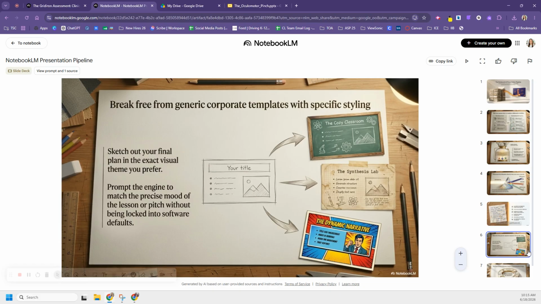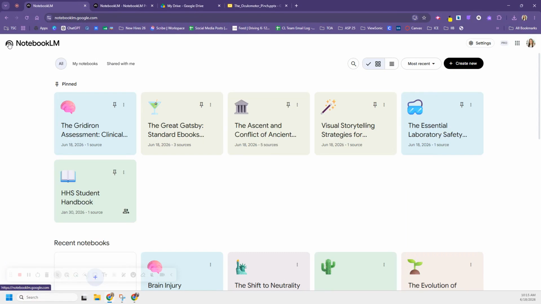You can prompt NotebookLM to adopt specific themes like a chalkboard, a retro lab notebook, a comic book, anything like that. And it can match the mood of the lesson. So let's see what that looks like in an example.